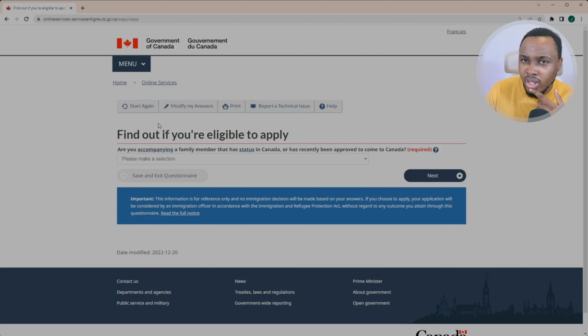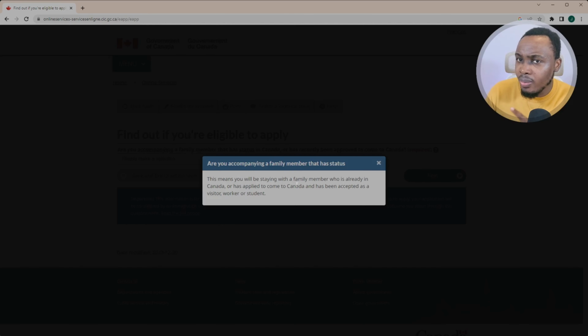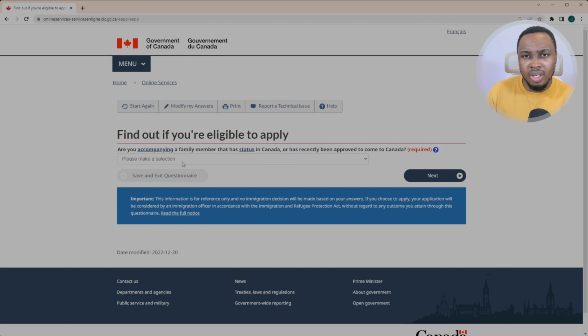And the next section of questions, they're asking us, are you accompanying a family member that has status in Canada, or has recently applied? So this question is for someone, let's say you gained admission, you applied for yourself, and then your spouse is kind of applying. If you read the question mark, you see it says that this means you'll be staying with a family member who is already in Canada or has applied to come to Canada. So this question isn't for us. So we'll say no here, and then we'll proceed.